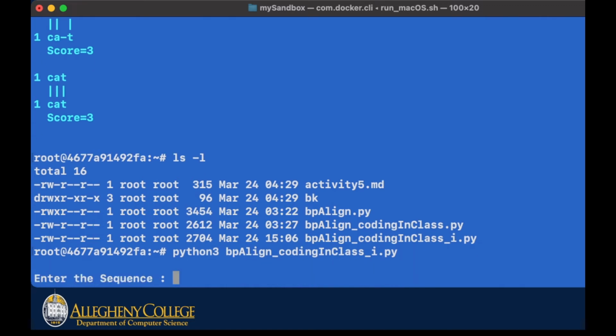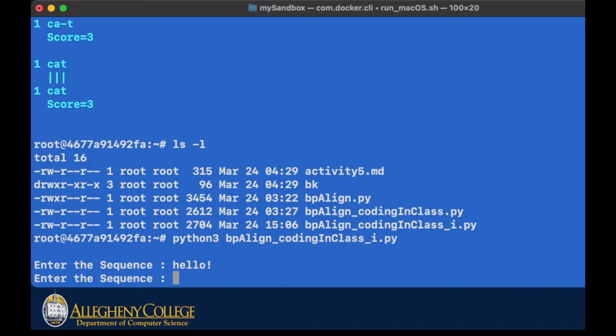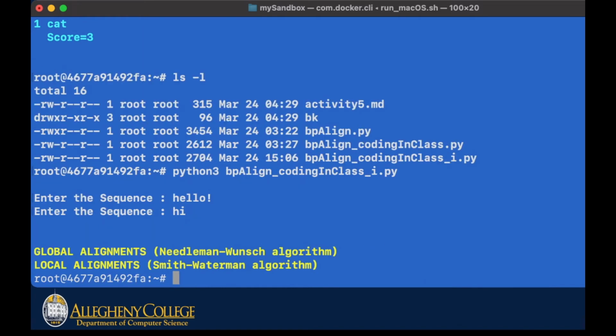I already have my function here. It says enter sequence, and I can type in anything I want. Hello, hi. And so it doesn't really matter.